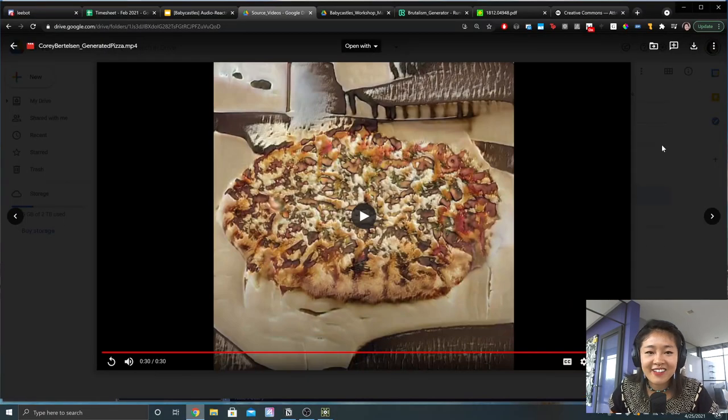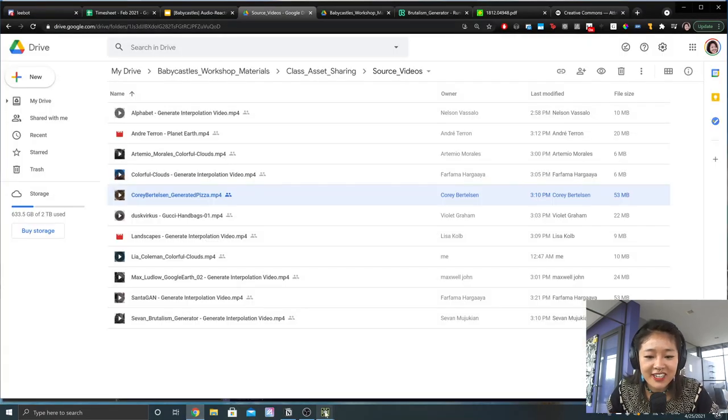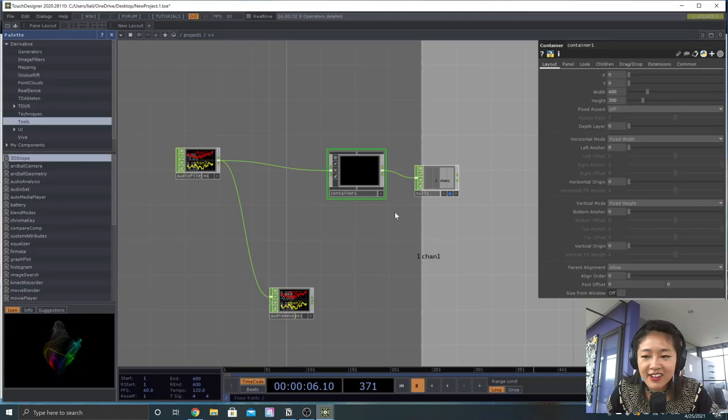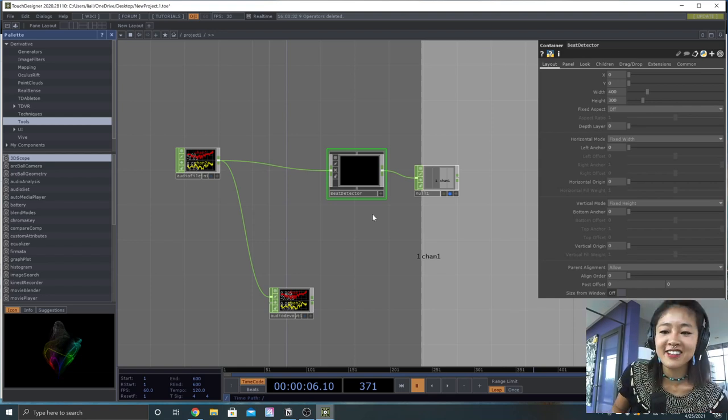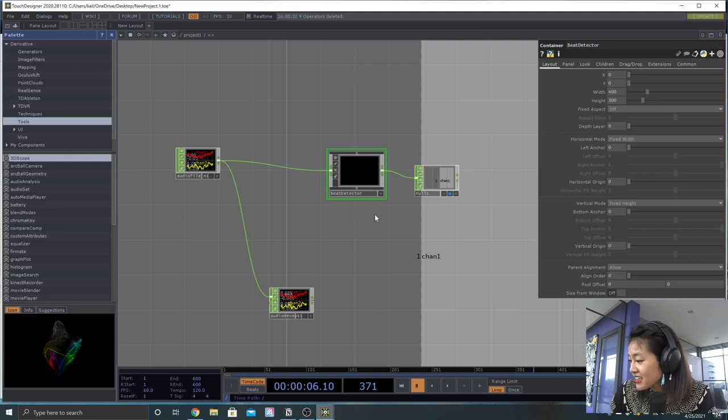Okay, we're back, and our minds are refreshed, and we are here with our beat detector. I'm just going to rename this beat detector. You can click the container name and rename it to whatever you want. I'm going to also close the door. Oh, we have 38 people. We've gone up in number.